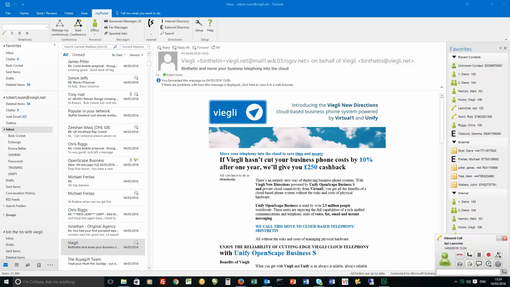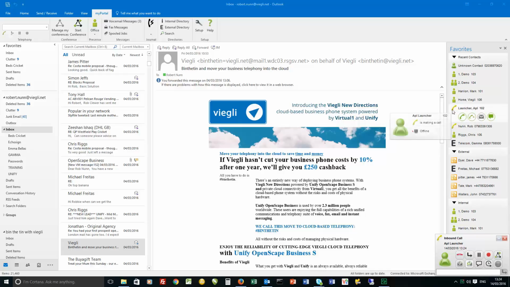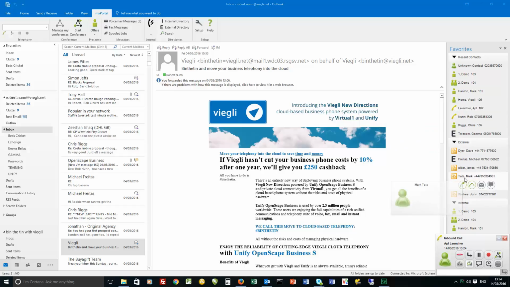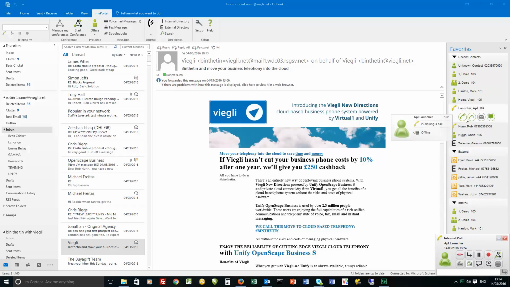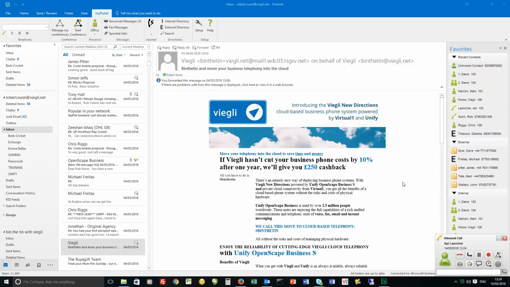Both of these are on headsets and put on the desk, so we won't get any feedback. But now we can see that I've got a call from the application launcher. Okay, and if we look in my recent contacts and in favourites, we can see that the application launcher is on the phone to my good self, which is quite cool.